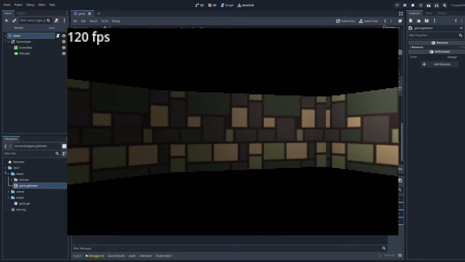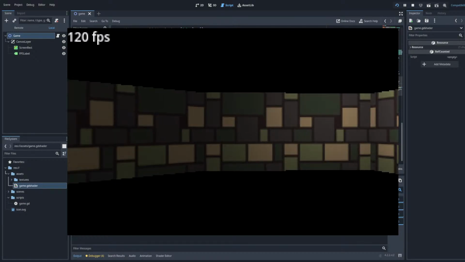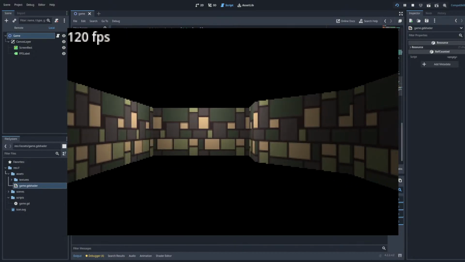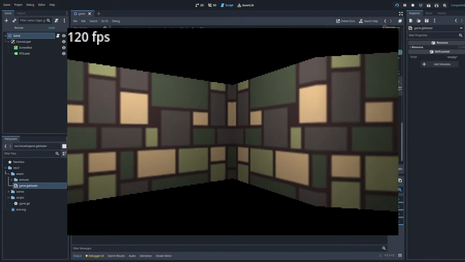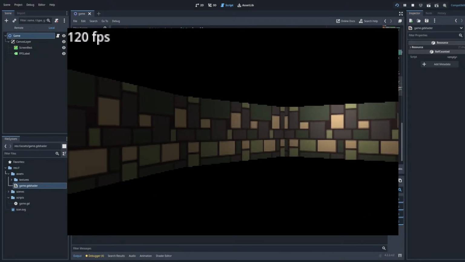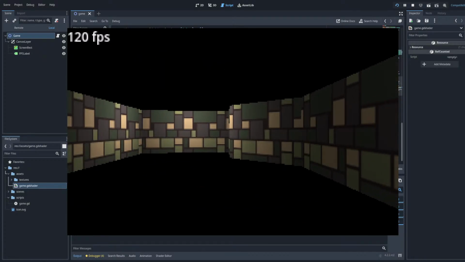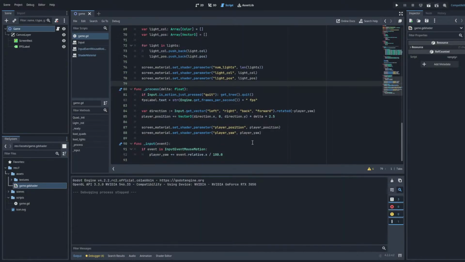So this here is rendered using ray tracing. What that means is we can have realistic lights, realistic shadows, and realistic reflections, which you normally don't get in other kinds of games.